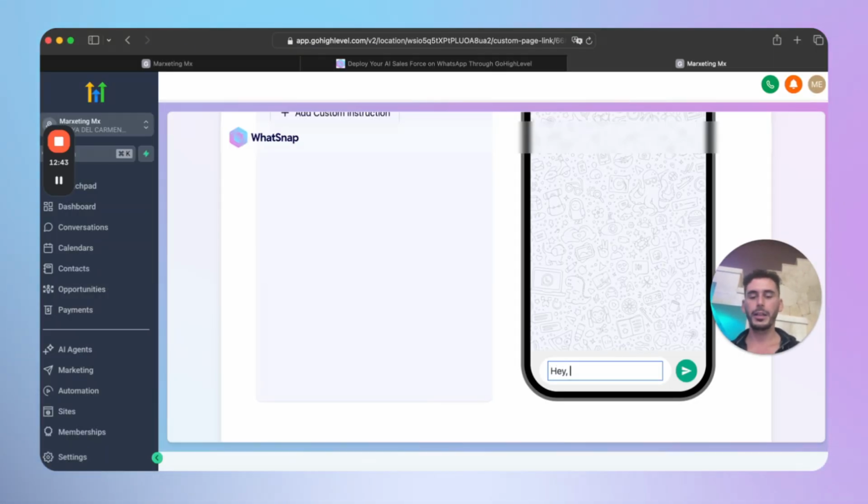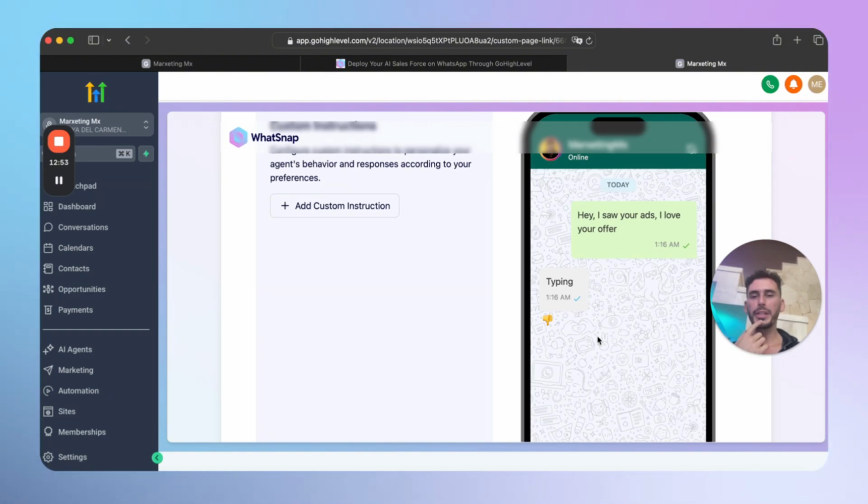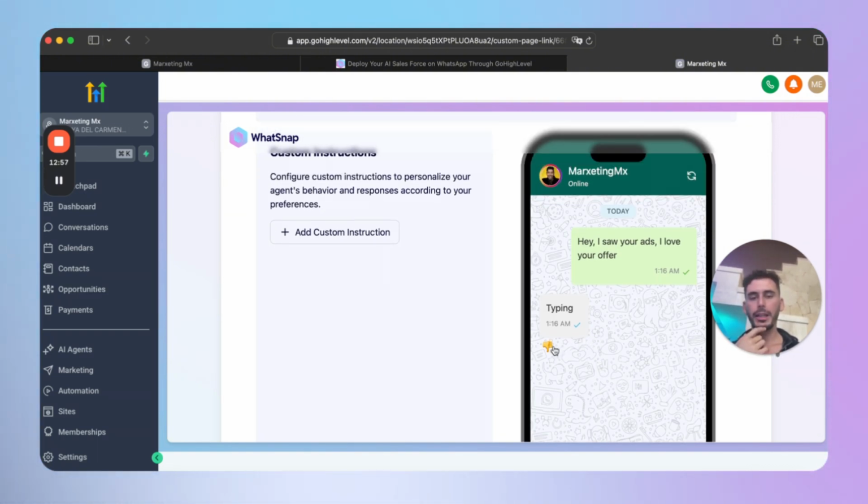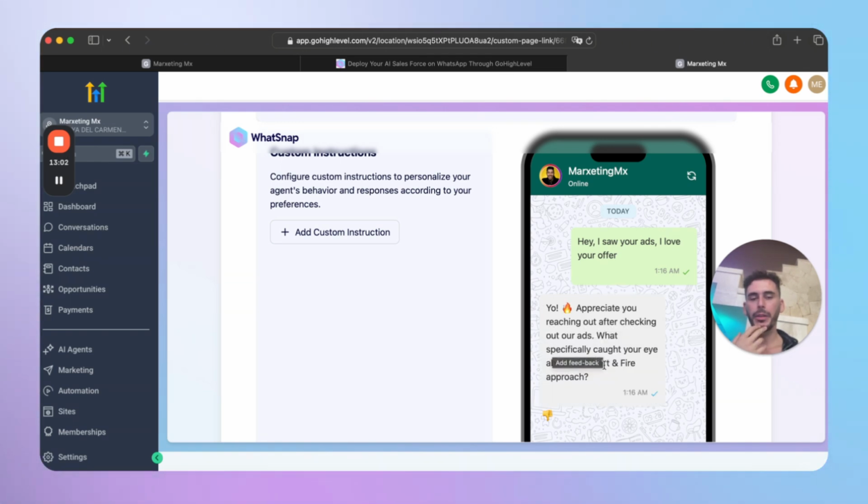Yeah. You have to consider that you are someone from your network or someone coming from an ad, things like that. So you can say, hey, I saw your ads. I love your offer. So let's see. I'm not the best at doing role play. And as you can see here, you can leave feedback by hitting the add feedback button.